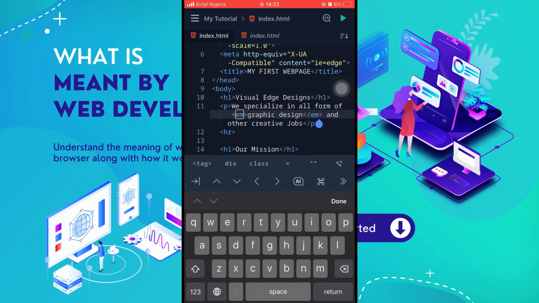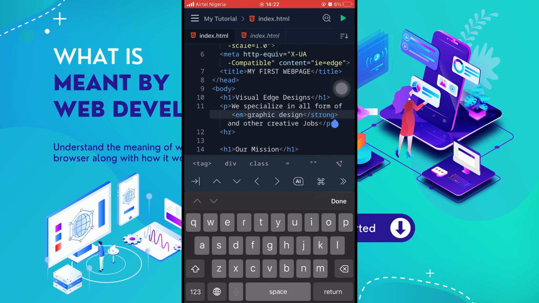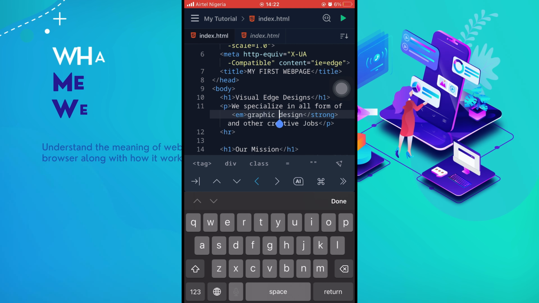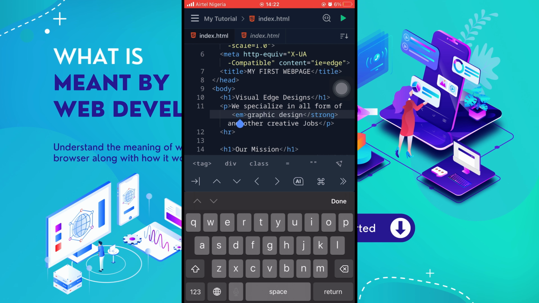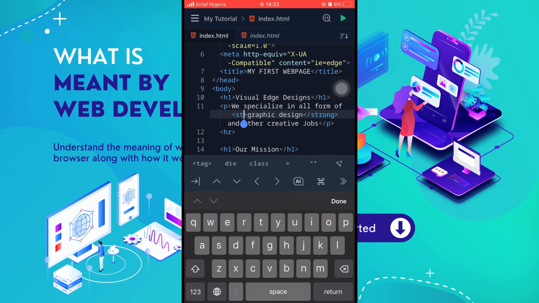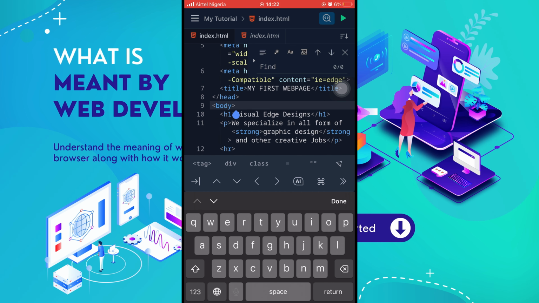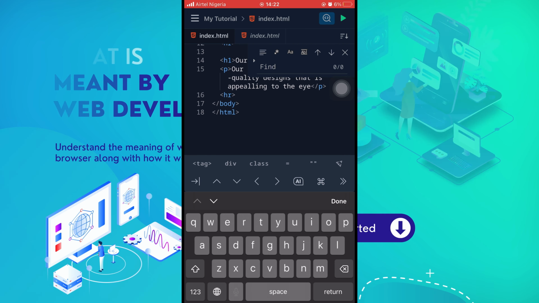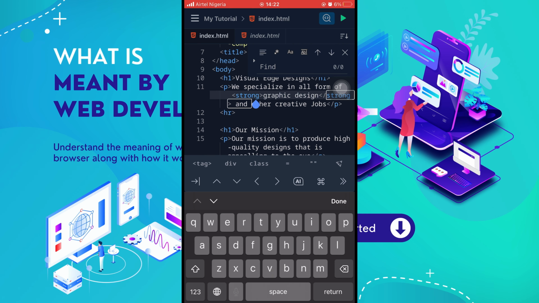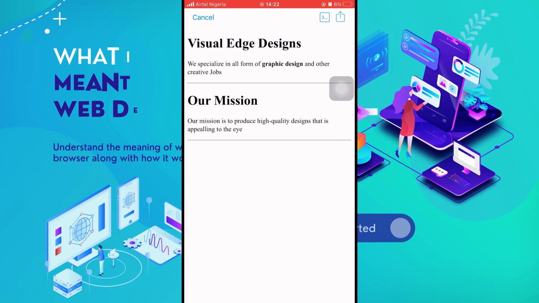If we change it to strong, we also have another tag which is an inline element. The name is strong tag. The strong tag is just like a bold tag. It's going to make the specific text we choose to be bold. Take a look at the graphic design. If I change the EM to strong with an opening and closing tag, it's going to make the graphic design bolder than other text in the paragraph. Can you see it?